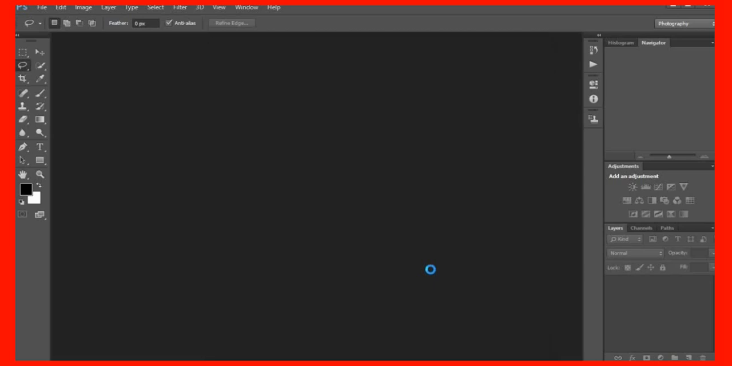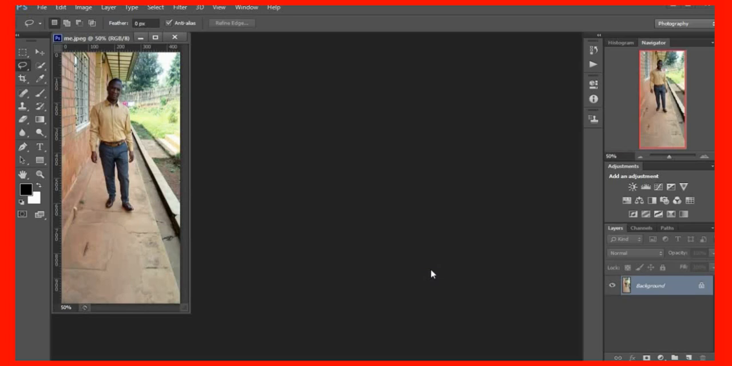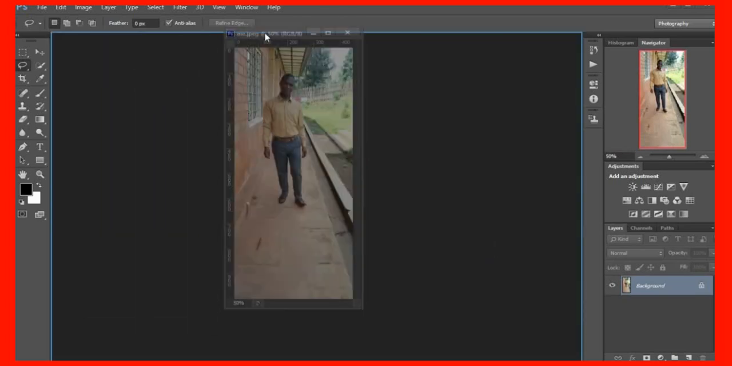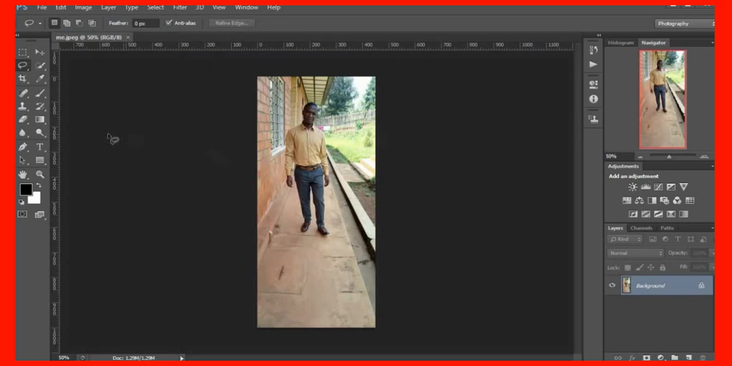Wait while the picture is loading. You see that my picture is loaded into a Photoshop program. This picture shows that you are on the house, but we need to take it and remove all the background we have outside and we put it into a garden, for example.